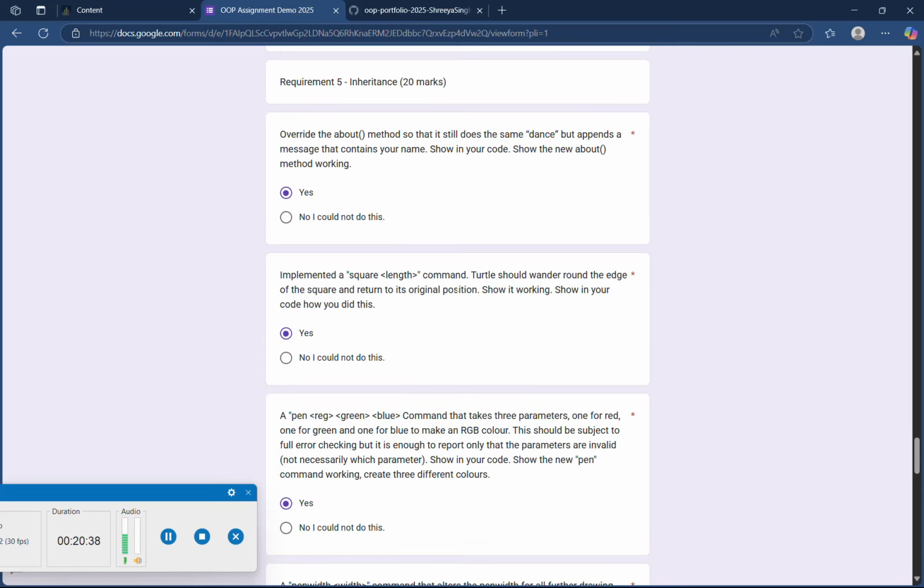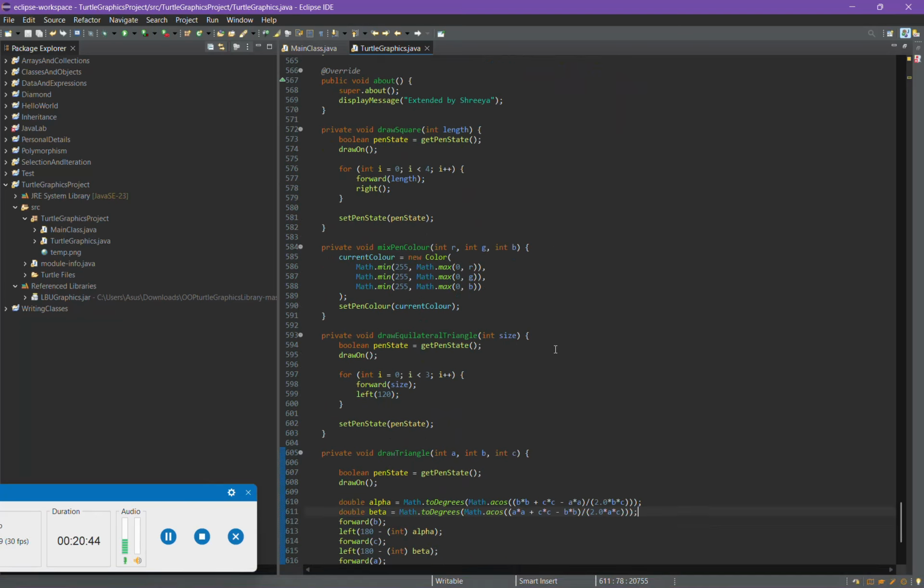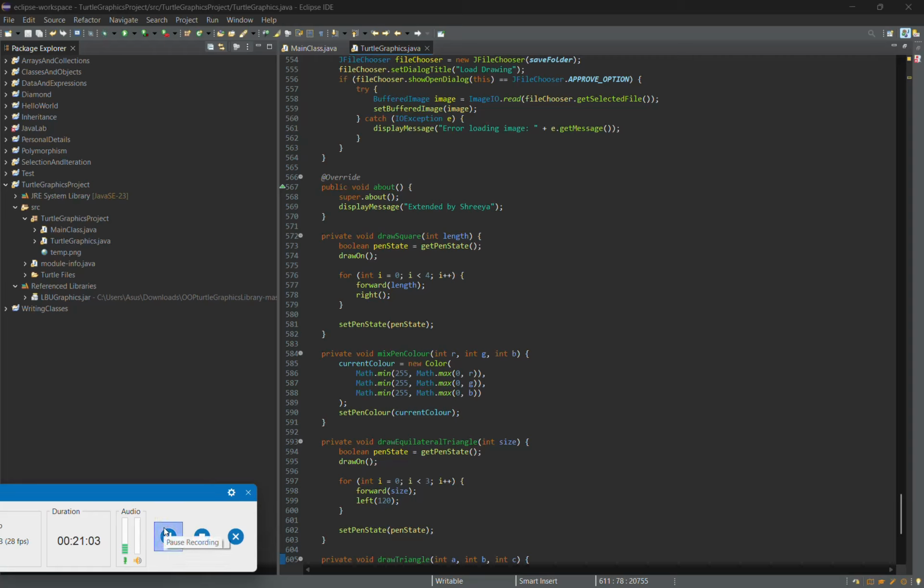Implement a square length method. So my square method is over here, draw square. It takes a length from the user, and it runs in a loop and draws 4 lines while turning 90 degrees each time so that it makes a square. Regardless of whether the pen is up or down, it makes the pen down, and then once it's done, it sets it back to whatever it was before.